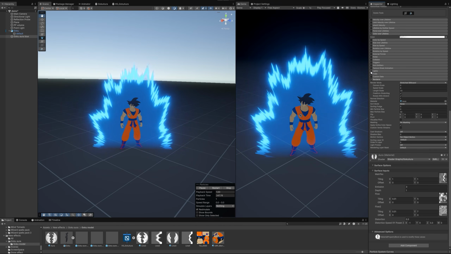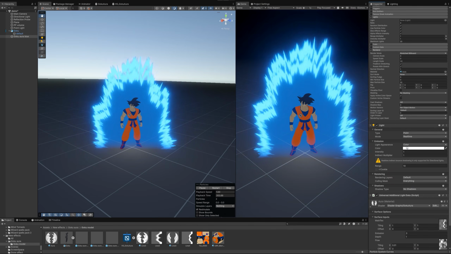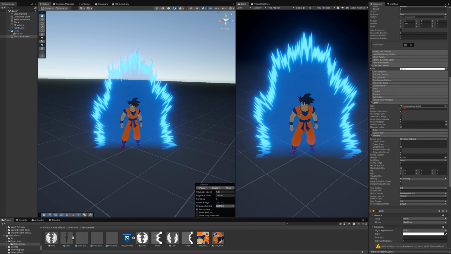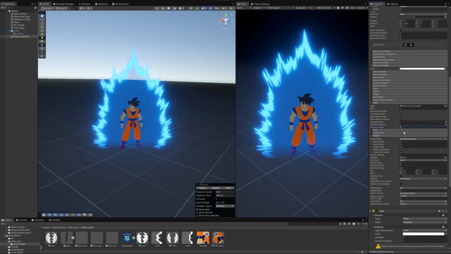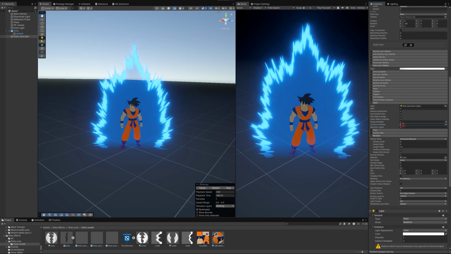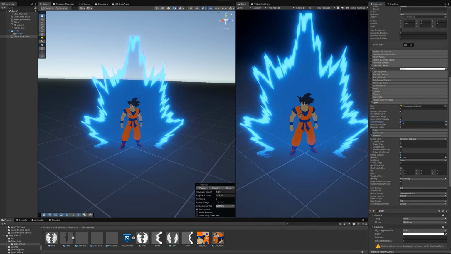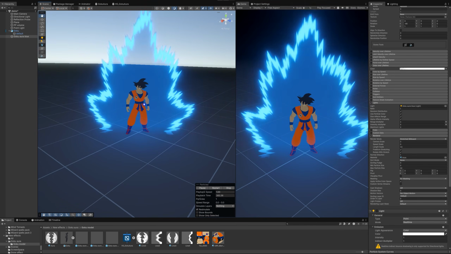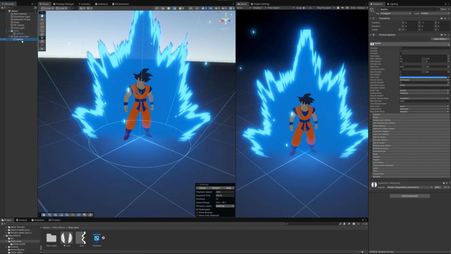Let's also add a light for this effect. Just add a new component, light, set it to point, disable it, then select it inside lights in the particle system, set ratio to 1, maximum lights to 2, and set intensity to maybe 5 and range to 2. With the light, this effect looks better. Also you can add some sparks. Also you can add some circles on the ground.